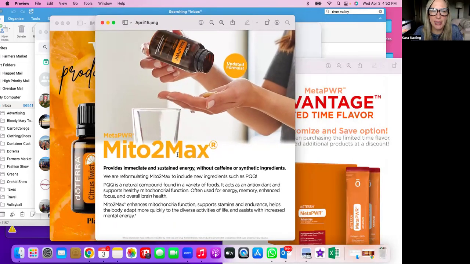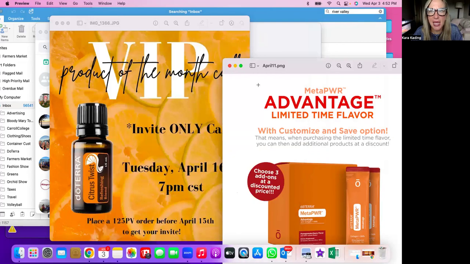Again, the MitoTwo Max has that new PQQ in it, and that's helping with that healthy mitochondrial function, helping with energy, memory, enhanced focus. Is anyone looking for that? And overall brain health. So I'm loving this for stamina and endurance, making it through the day.